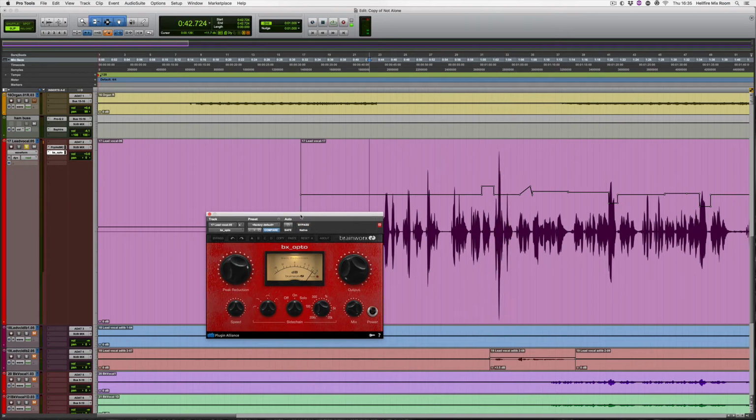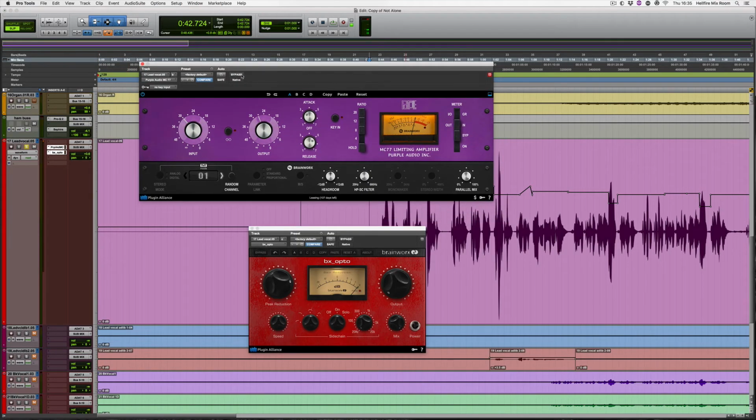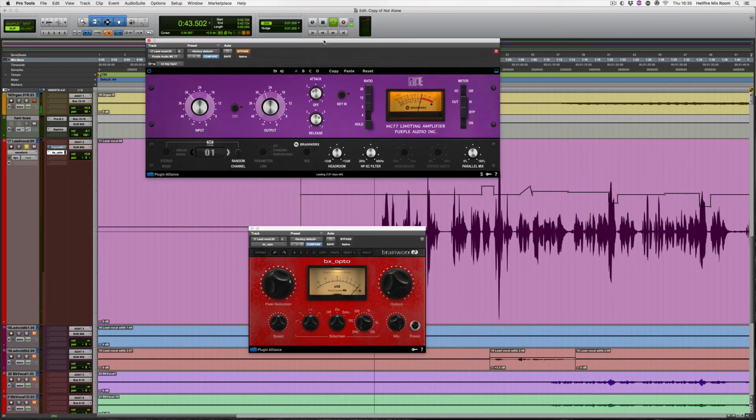That adds a nice sound. Now, the two compressors are working together. So if I turn this one off, which was just grabbing the very tops of the loudest sections, this one.